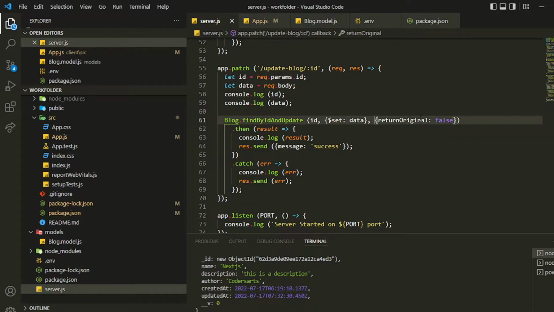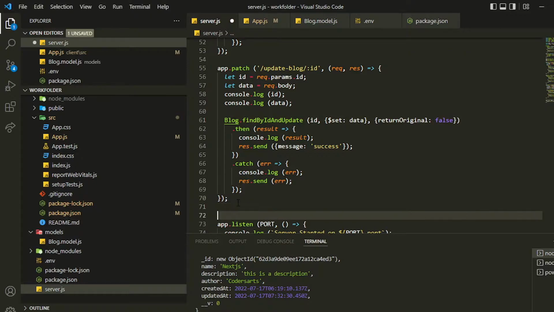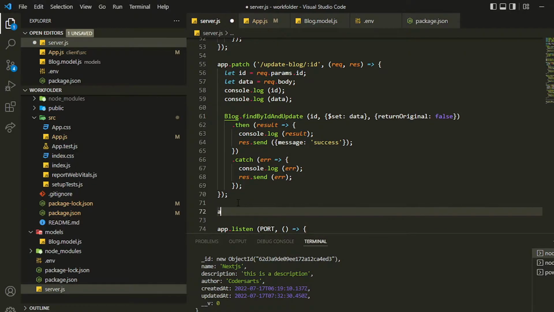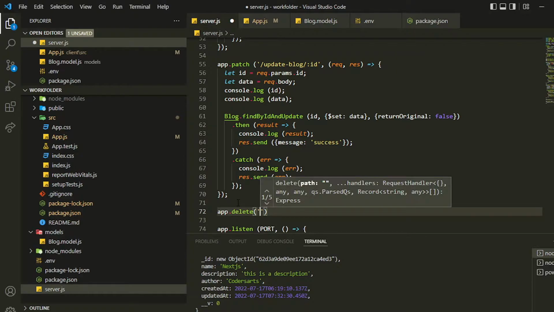So hello everyone, in this video we'll be picking up the delete request from the front end. Let's create the delete route first. In here I can use app.delete. This method will be used for deleting a request or deleting data from the backend or from the database.